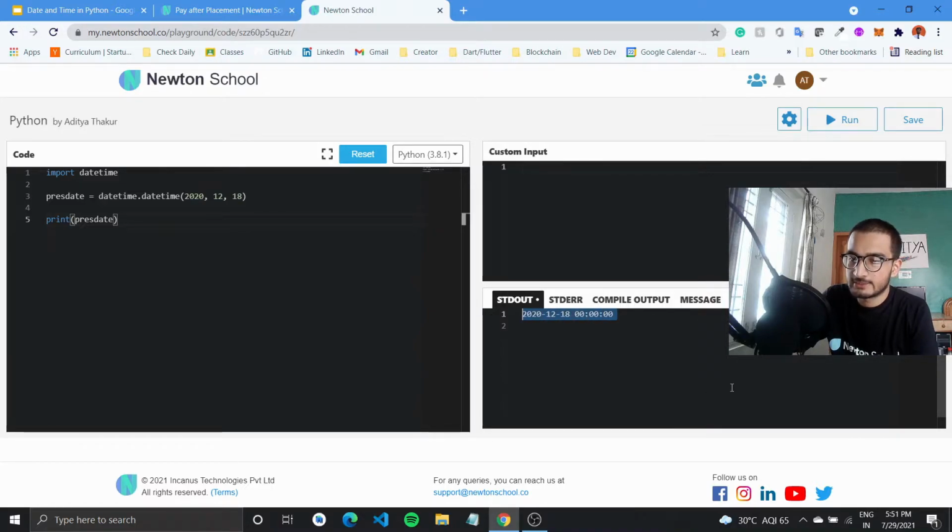And you'll notice it creates a date object using this particular constructor, and it prints it out to console. Since we have not specified the time, it does not print out anything for that, and that is why we are seeing this 00.